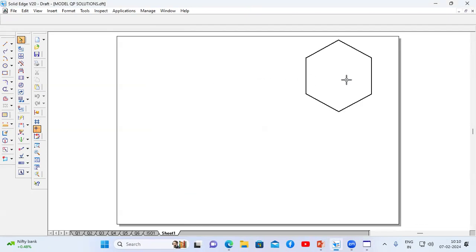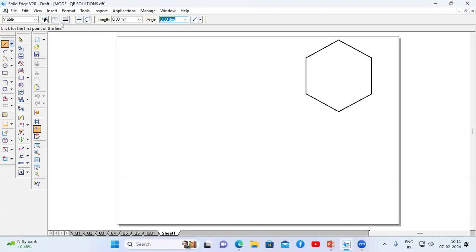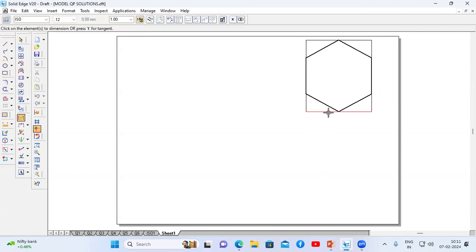Minimize this, and click. Now I'm going to put a boundary box for this hexagon. Go to line, and I'm going to choose thickness as 0.13 mm. I'll start from here and put the boundary. Then go to smart dimension. You can see this dimension is 69.28 and this is 80.